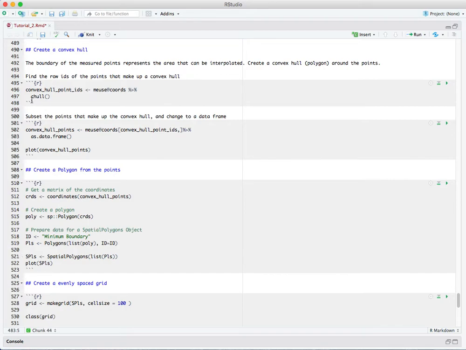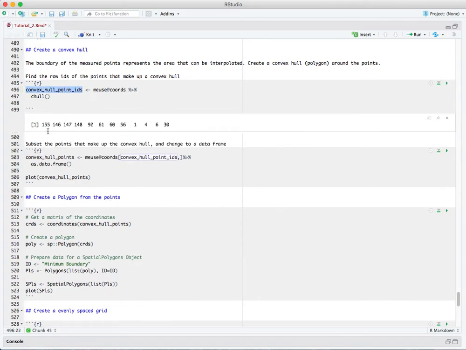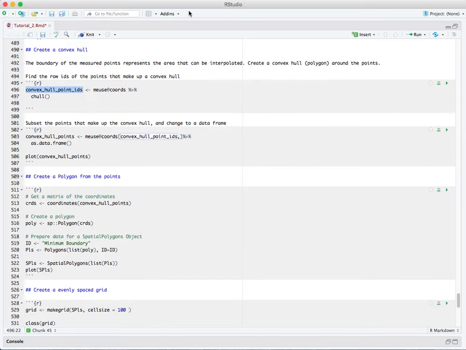So we have a function called chull, and what it does is, given a set of coordinates, it identifies the row IDs of the coordinates that make up the convex hull. So let's just take a look at what that means. So these are the coordinate IDs that make up that convex hull. Okay, so row 155, 146, 147, 148, 92, 61. Okay, so that's just the row IDs for our Meuse observations.